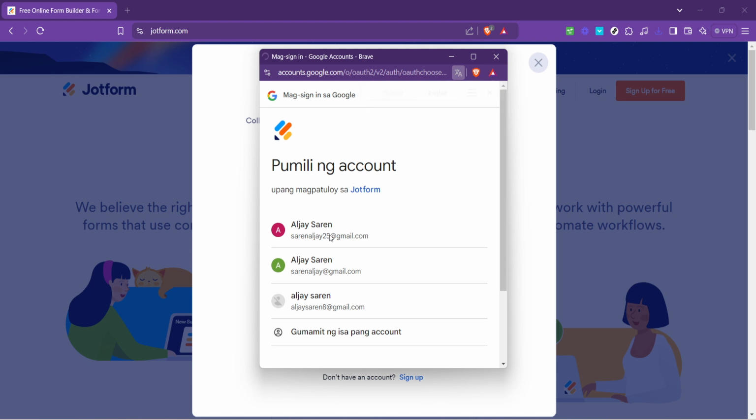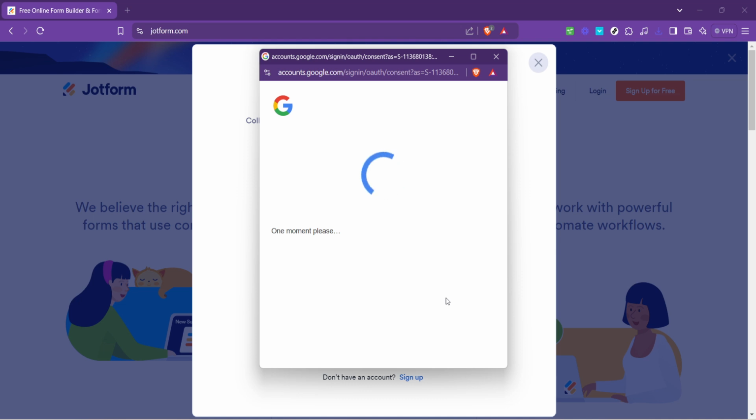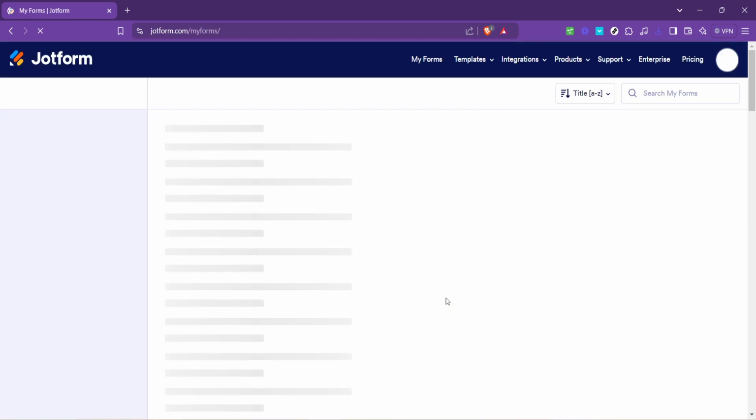Now, if you've previously connected your Jotform account to Google or another platform, you'll see options to continue with those services. Select the one that applies to you to ease the login process. This small step helps in quickly accessing your dashboard without the need for manually entering your login details.